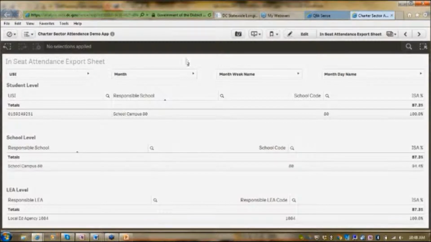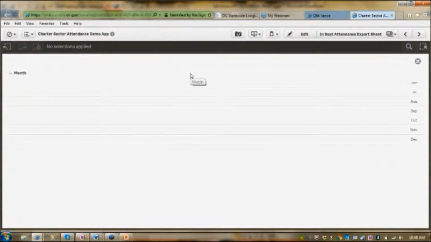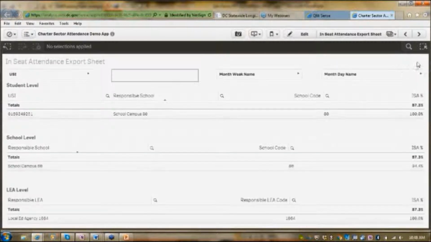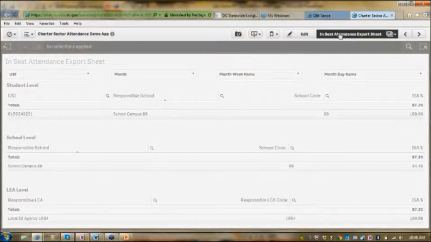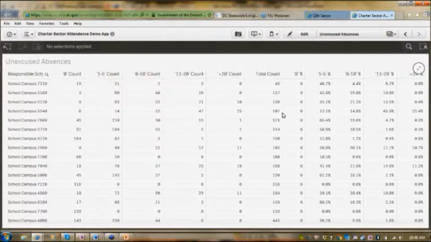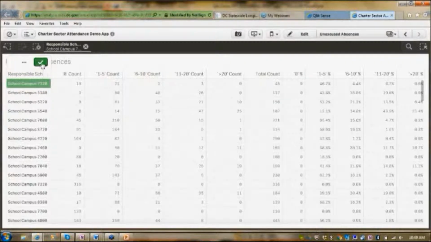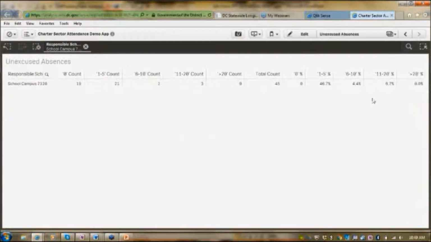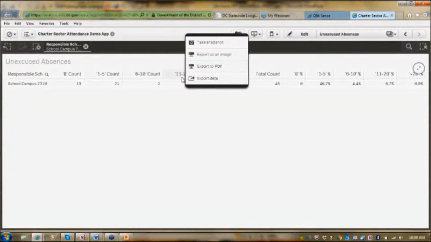Again, if you wanted to export any of this information, say I wanted this to be a certain month, I would click on that and do a filter. And then unexcused absences. If I wanted to do a report on unexcused absences, that would populate for me there. And it's broken down by counts of 5 and then percentages over here to your right. And I could do that by school campus, and if I only want to see a certain school campus, that information would populate for me in this sheet. And then I could take a snapshot or export to PDF.